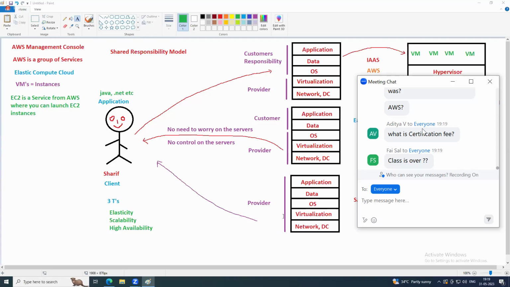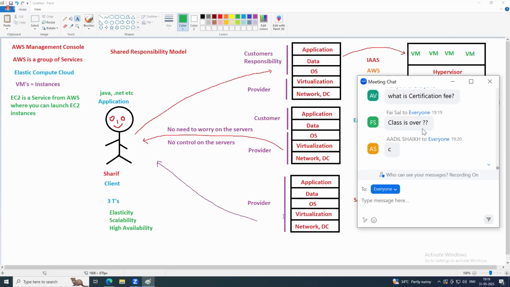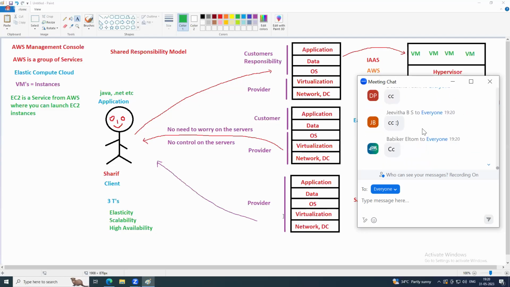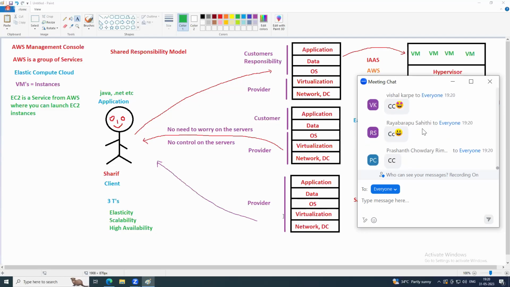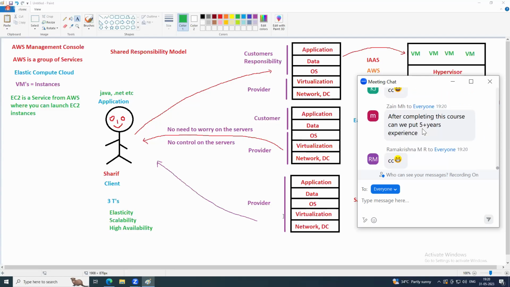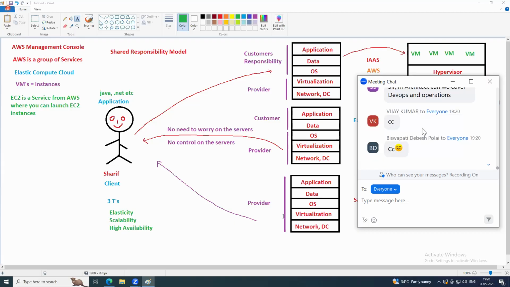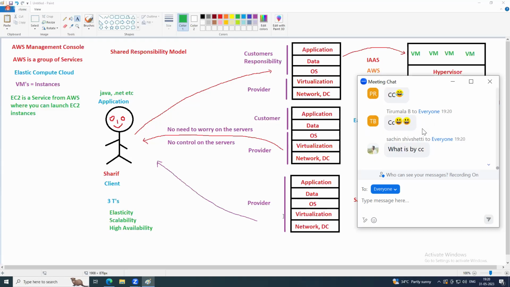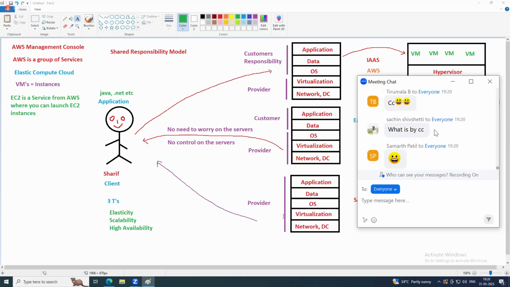Can you give me the final CC for today? CC with smile. Links, you will get automatically. Don't worry. Yes, you can. CC meaning cluster clear.